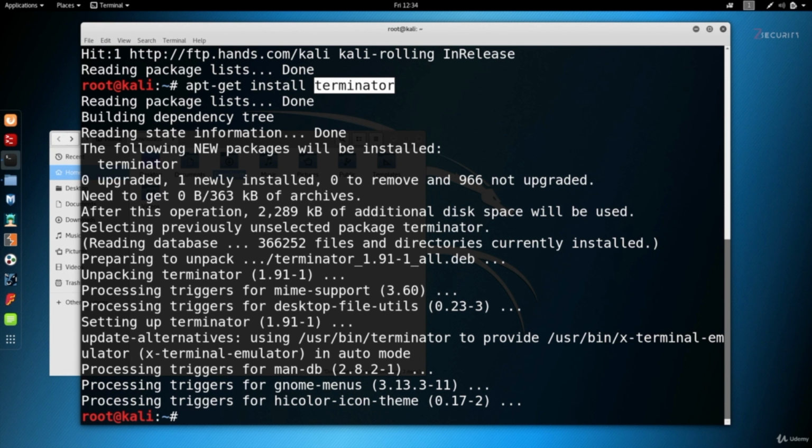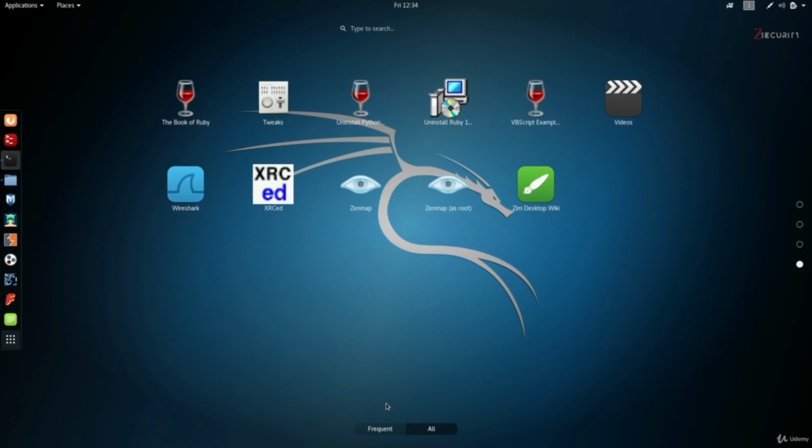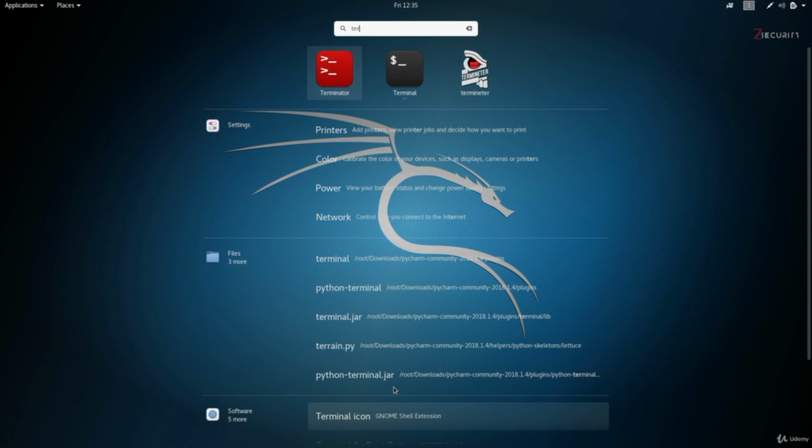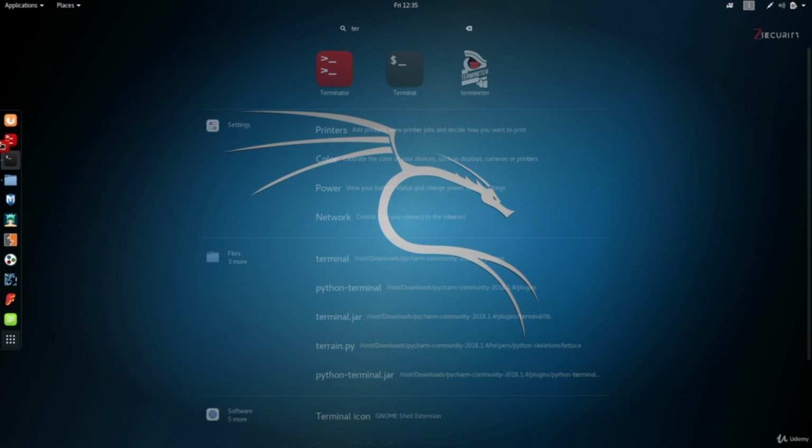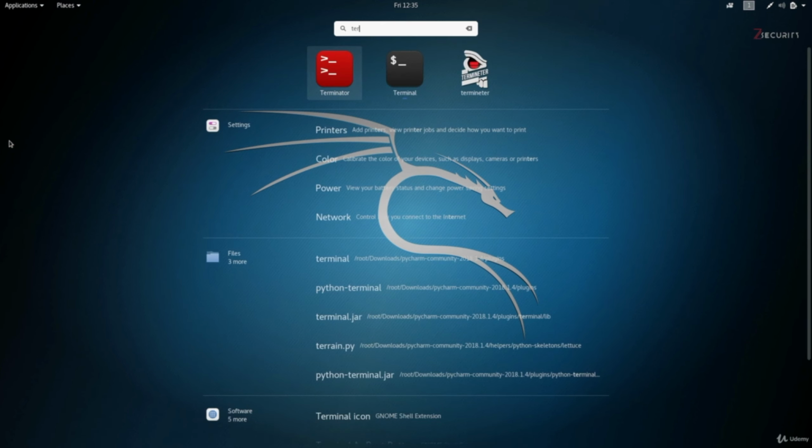Now, I've already downloaded and installed this before, so it didn't ask me to confirm. But if you're running this for the first time, it might ask you to confirm whether or not you actually want to install this program. All you'd have to do is press Y on the keyboard and hit enter. Now, as you can see, it's done. If I go to all applications and just type Terminator, you can see that I have it here. I'm actually going to drag it and put it in my dock so I can access it easily in the future.